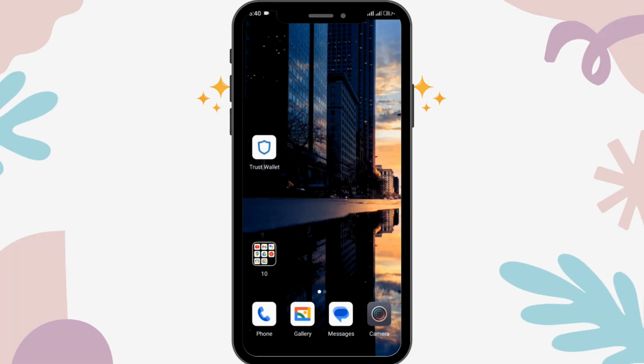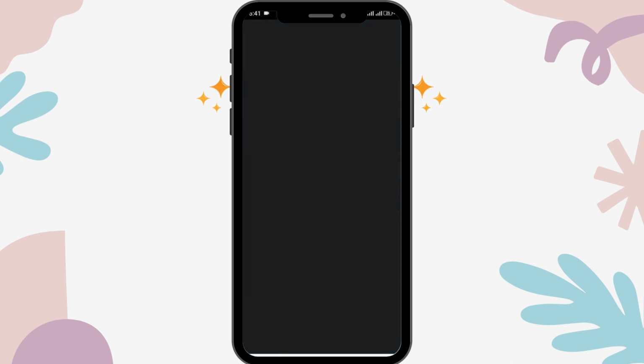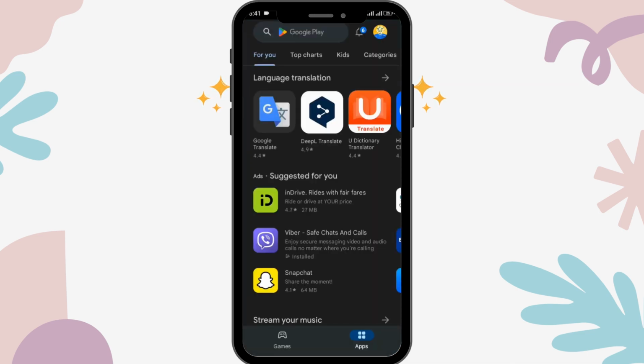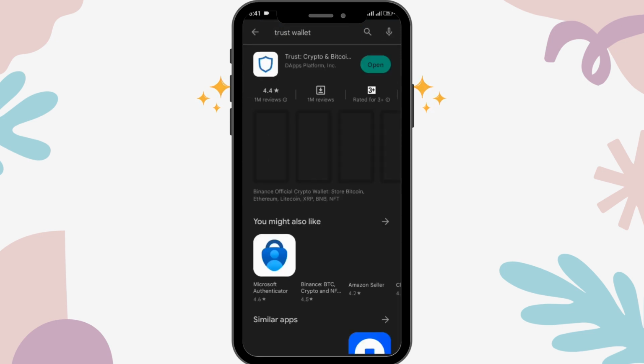So let's begin. First of all, you need to install the Trust Wallet app on your device. For that, you have to go to your Google Play Store, and in the search bar you have to tap and search for Trust Wallet, and you'll be able to see this app. So after installing it on your device, you have to open it up.